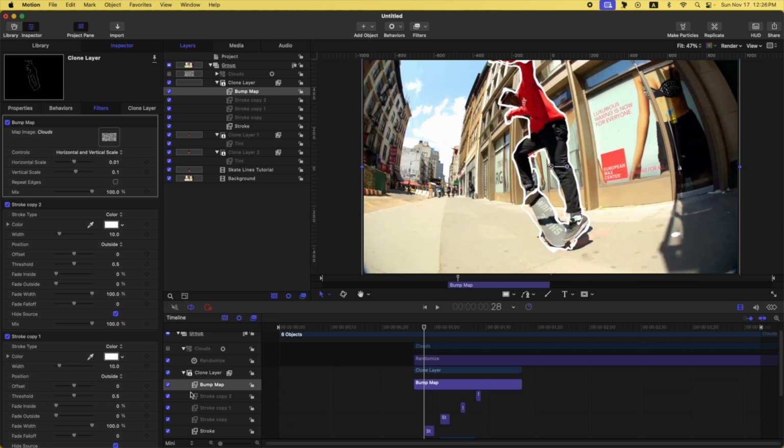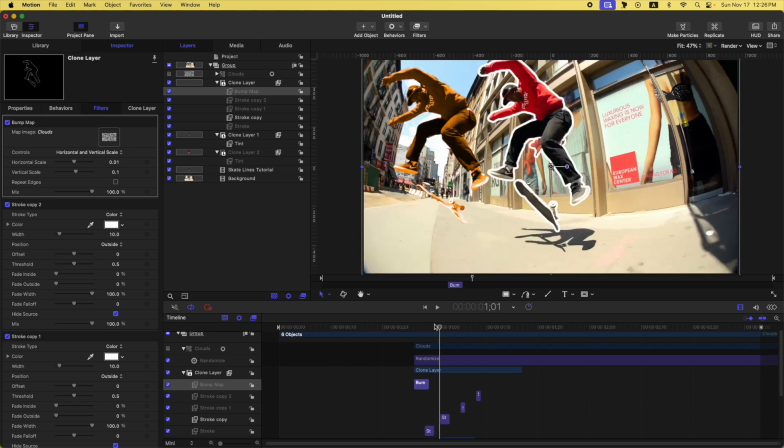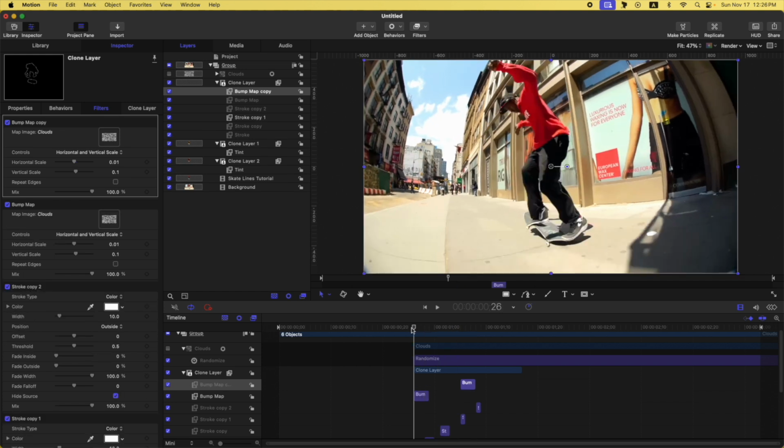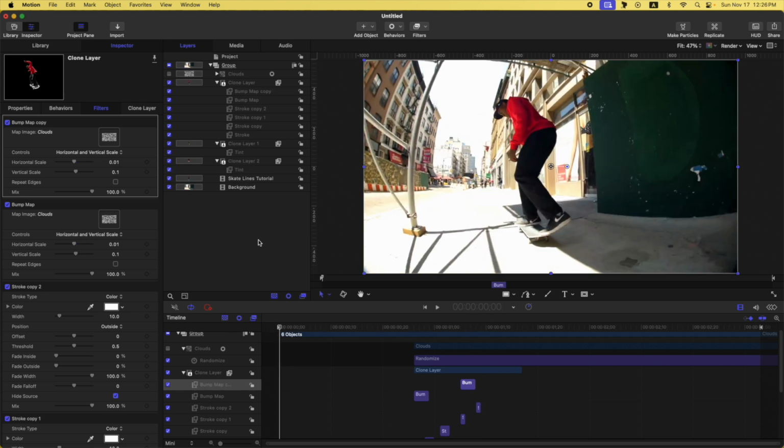For example, I want it here. Then trim it there. Then duplicate again, then start the bump map here. So you have something like this look.